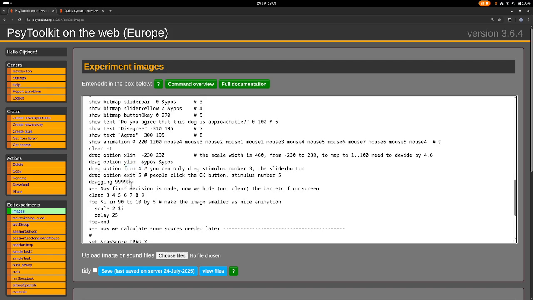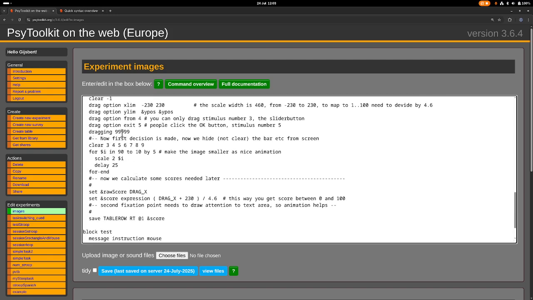With dragging you can move around stimuli much more sophisticatedly, but here we use a trick. This creates a slider bar on which you can only move around this yellow thing, this yellow slider top. Now once people have finished the dragging, and the dragging stops once people have clicked on the exit stimulus, you clear a whole bunch of stimuli from the screen: 3, 4, 5, 6, 7, 8, 9, but not the image itself. For that we have a for loop.